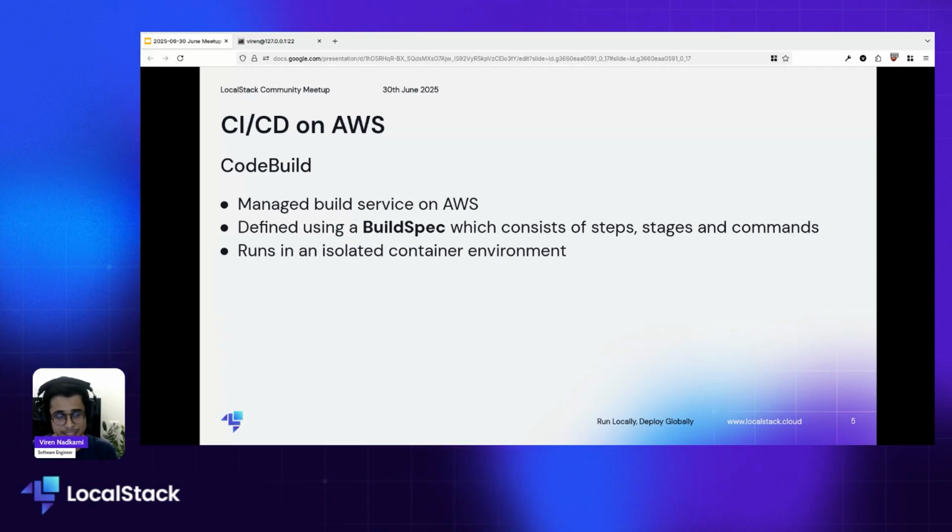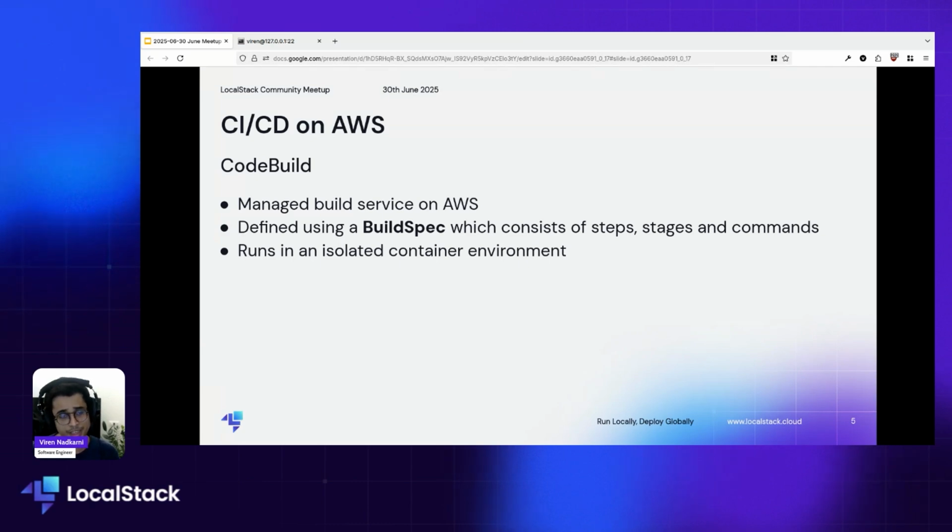There's a bunch of other functionality that CodeBuild also provides, like caching to speed up your execution. You can specify retries: if a certain command fails, you can choose to retry the whole project. And reporting, and so on.